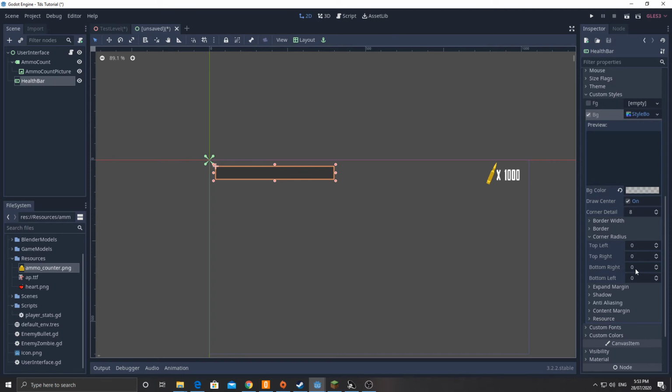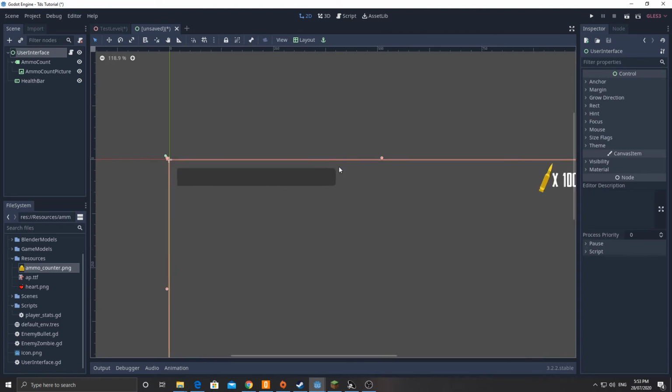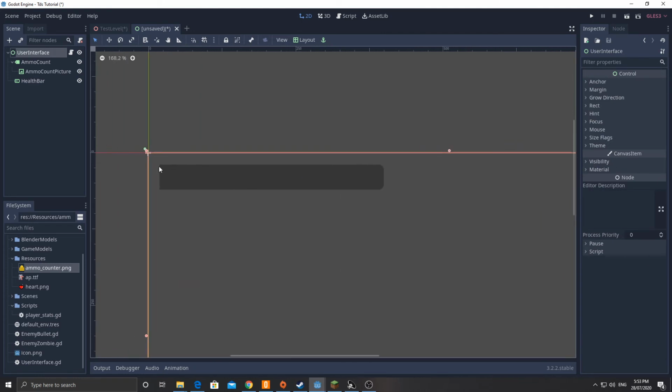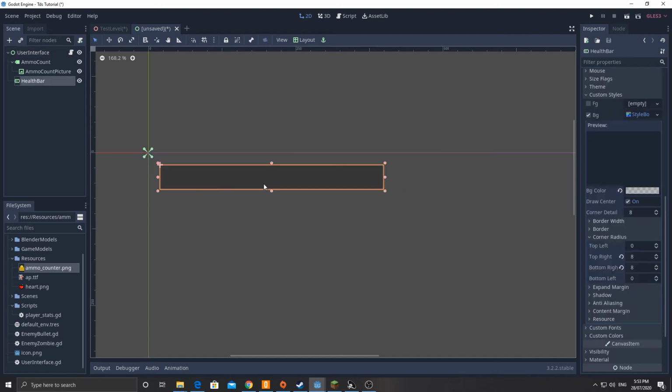The right-hand side, so the bottom right, I'm going to set a radius here of 8, and the top right, 8. Now, if you can see that, what it's done is the left is square, but the right-hand side is rounded. Now, you can play around with this. You don't have to do it this way. This is just how I'm doing it.